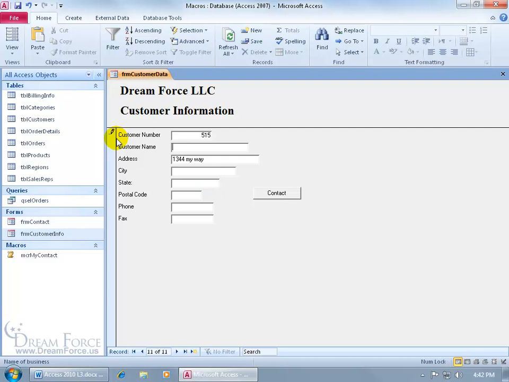the record. If I try to click back and click back again, it doesn't allow me to do that because it says, hey, look, you need to enter in the customer name. Well, it doesn't say that. So that's the next issue I need to work with.